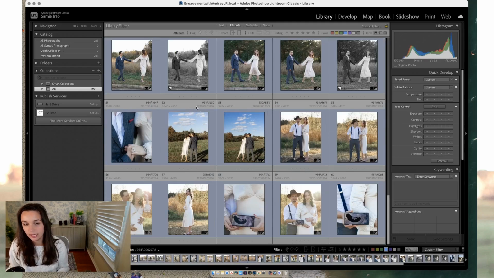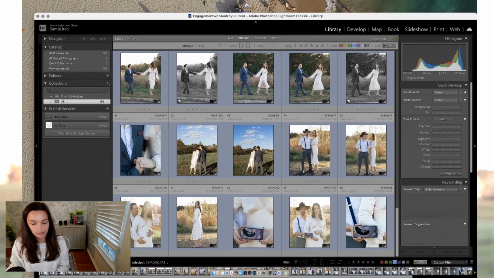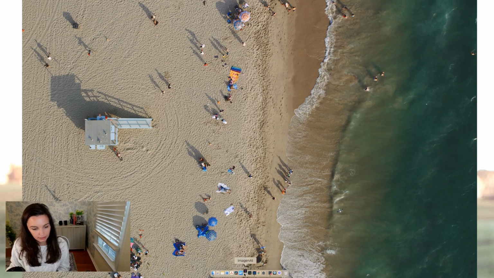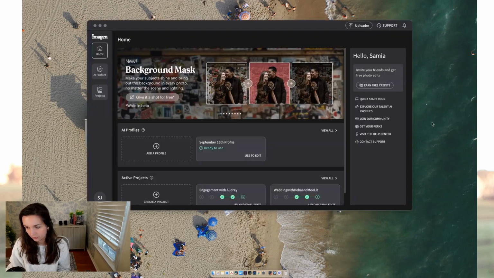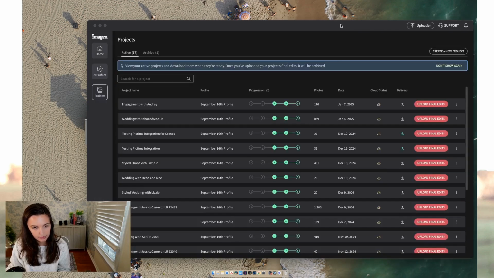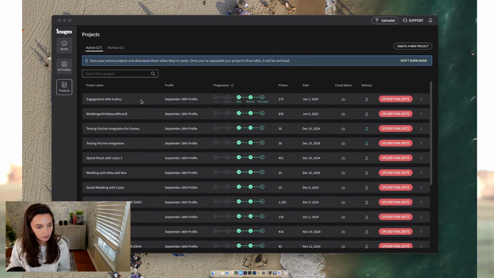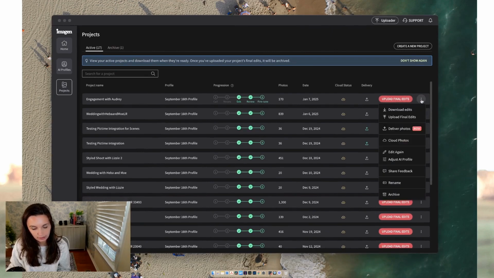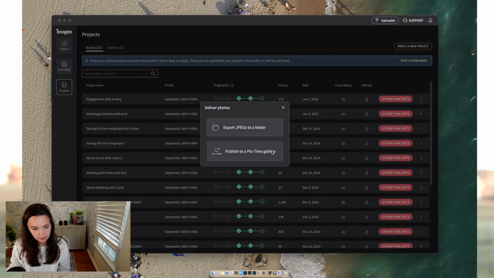Okay, then the last thing I'm going to do is close this catalog, and let's reopen Imagen to click publish to PicTime. So I reopened Imagen. I'm going to click view all active projects, go into this, right click, deliver photos, export to publish to PicTime.